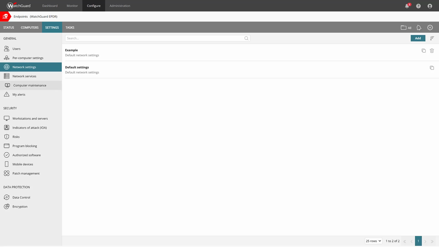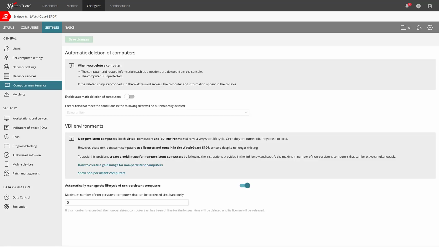Computer maintenance gives us access to two main settings. The main one that I want to talk about now is automatic deletion. When enabled, this allows the EPDR portal to remove devices from your computer's list based on a filter that you define. You can learn more about filters in the Filters and Groups video.